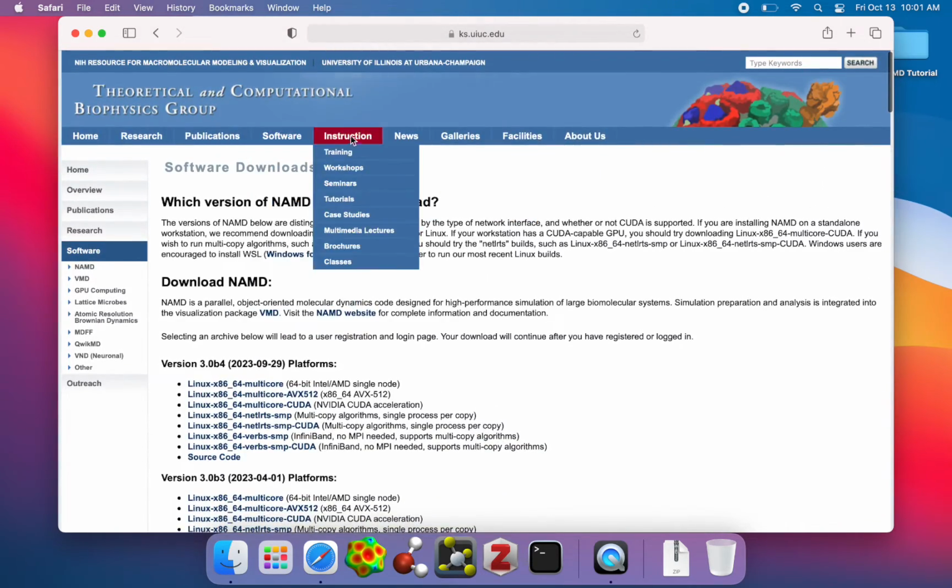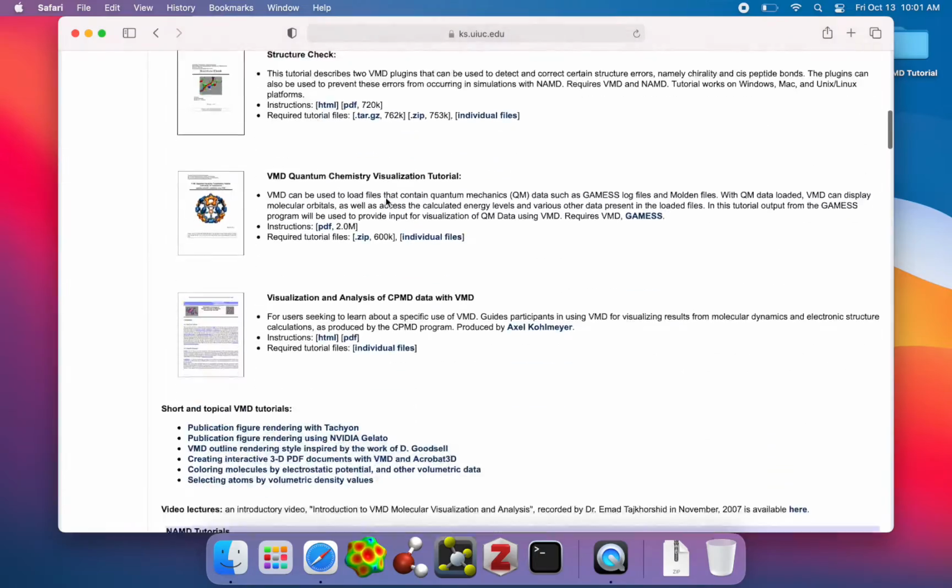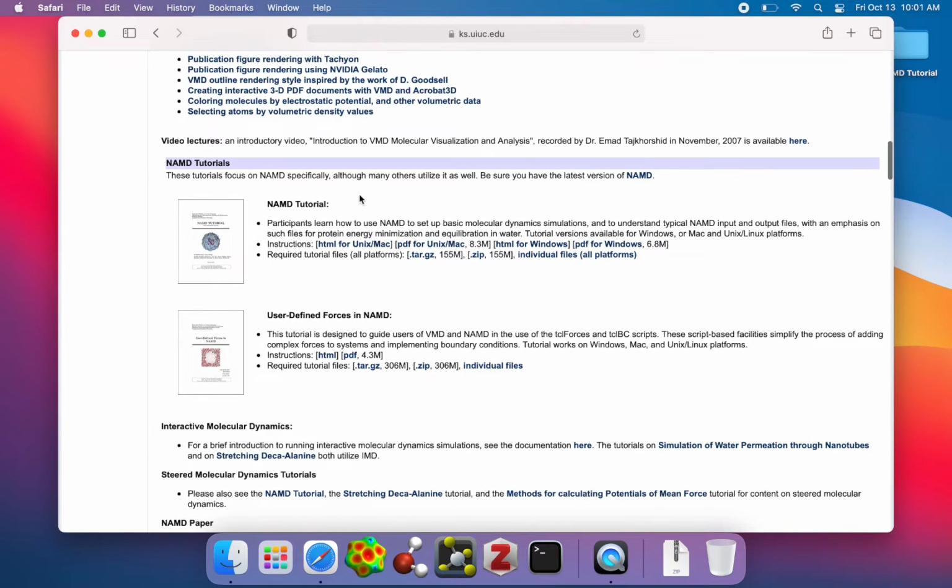Then I'm also going to come up here to Instruction, Tutorials, hit that. I'm going to scroll down, and under NAMD Tutorial, you want both the PDF for Unix Mac and the zip file. That's a compressed file of all the files you need to run this tutorial. I'm not actually going to download the PDF because I'm just going to run through it, but I have downloaded that zip file. And if you're following this tutorial, you should too.